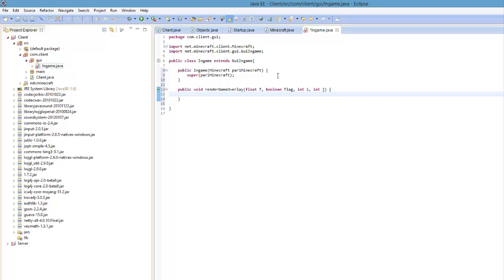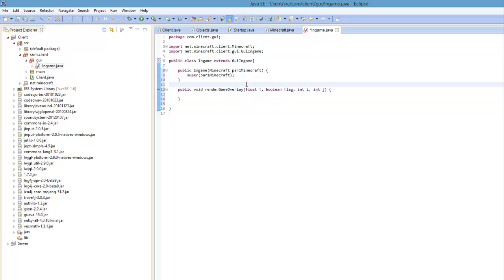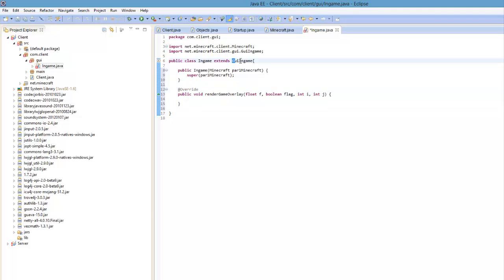You can name the parameters whatever you want, it doesn't matter. But we do need a float, boolean, and an integer, and another integer in that order, because we're actually going to be copying the exact method in GuiIngame. So because we're copying the exact method, we're going to have to put @Override, and that will basically override the method in GuiIngame, and it'll pretty much only render this method instead of the method in GuiIngame.